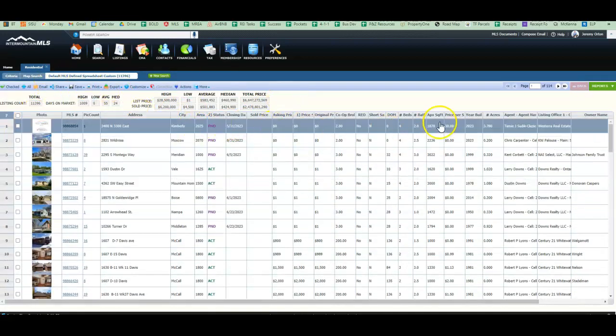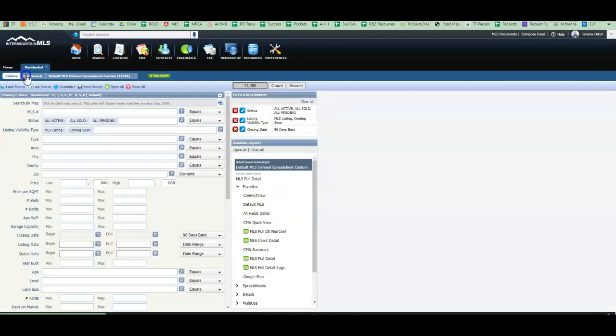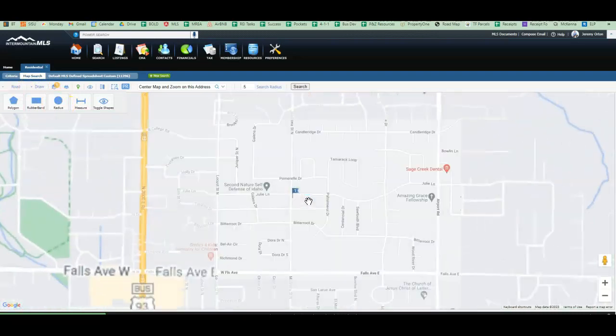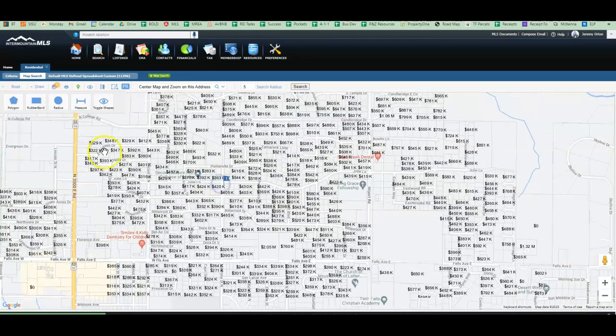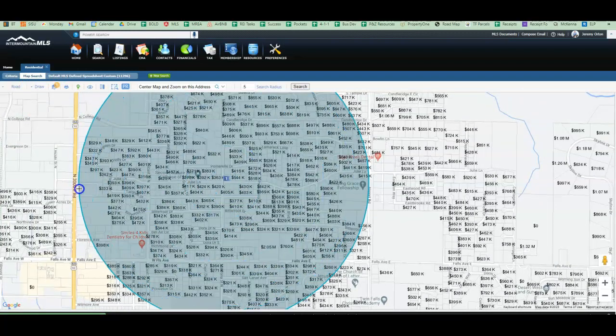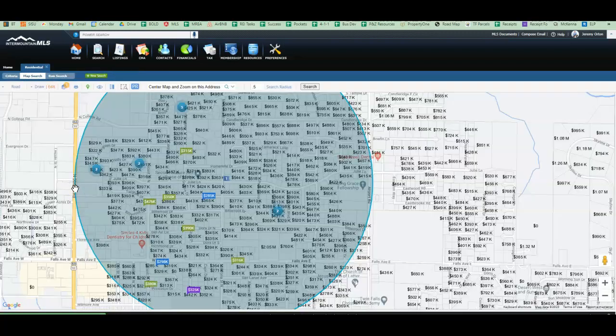And for some reason it did not register that, so let me go back here to the map search. Oh, I forget that doesn't set the circle, so you have to actually draw. So I'm going to scroll in here to Julie Lane, click on the radius. I'm going to make approximately a half-mile radius there.